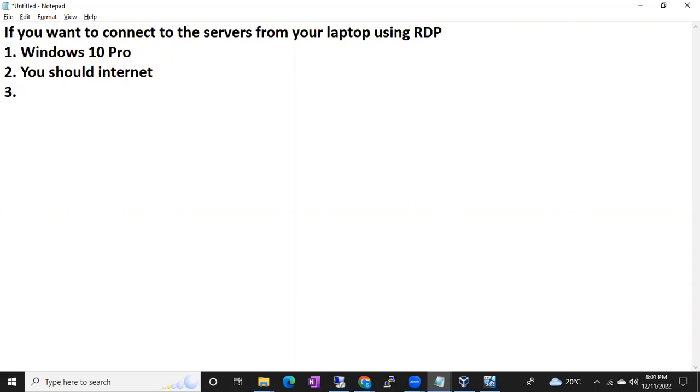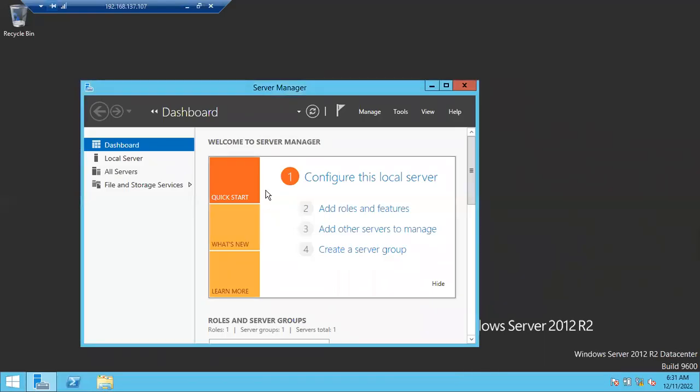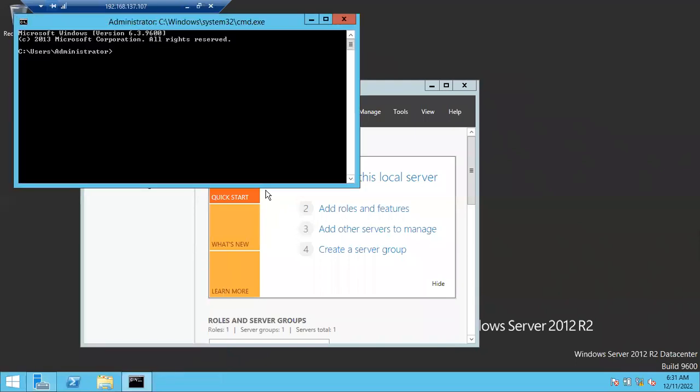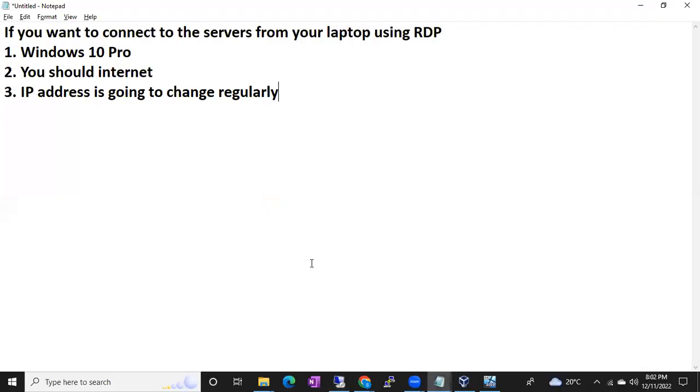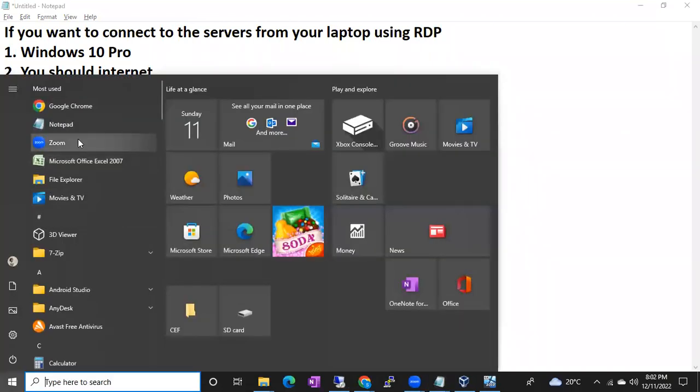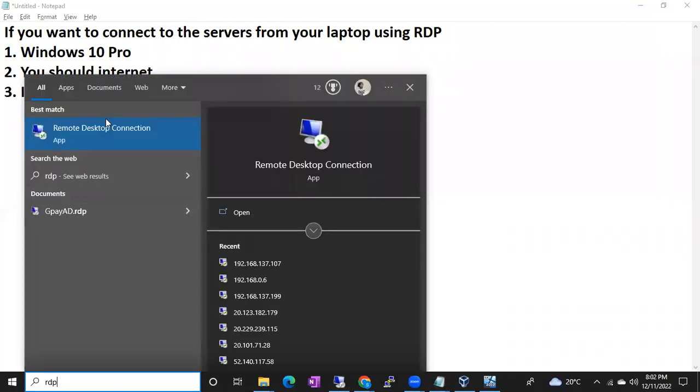Okay, third one is the IP address is going to change regularly, not in the organization. Again, I'm saying in the organization a fixed IP address, a static IP, will be there, but this is the dynamic IP which will change regularly. So now if you are connected to this internet, you will get this IP. Tomorrow you go to your friend's home and practice there, this IP address will be changed. So every time you have to check the current IP address, and while connecting to the server, you have to give that correct IP address, guys. These three are challenges to connect to the server remotely.